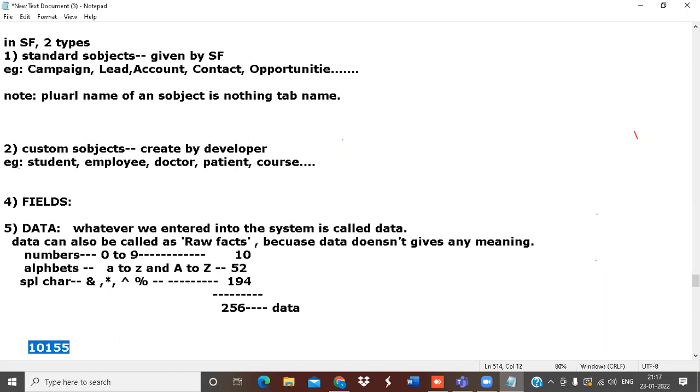But nobody knows what exactly 10155 represents. It might be a student roll number, an employee ID, a customer bank account number, or maybe a flight seat number. It could be anything, but nobody knows what exactly it represents. But 10155 is a combination of these 10 numbers, and these can be called data. So can I say that 10155 represents data? Yes. But from this data, did you get any proper meaning? No, sir, because we are not in a position to tell what it represents.